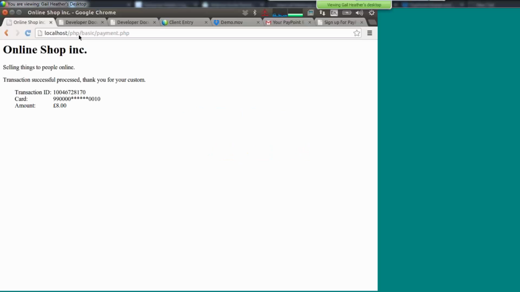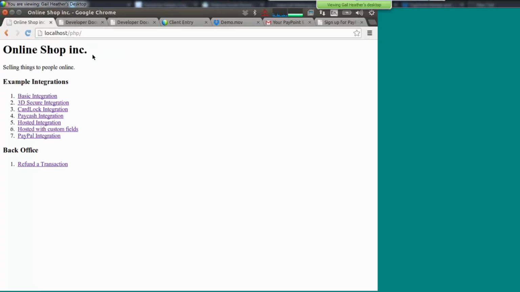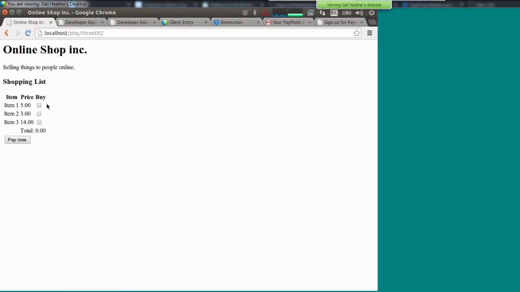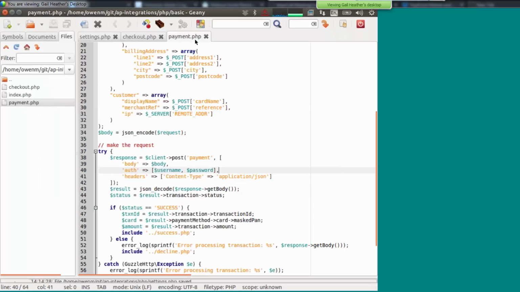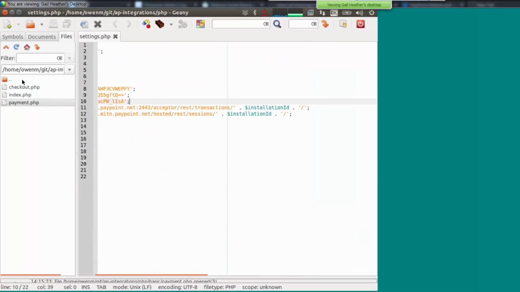So I'm going to move on from a base payment to 3D Secure. So we've got the form, it's more or less the same, but I'll go through the details of what's different this time.